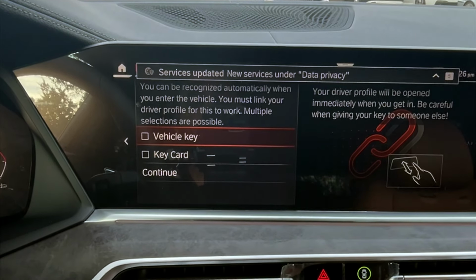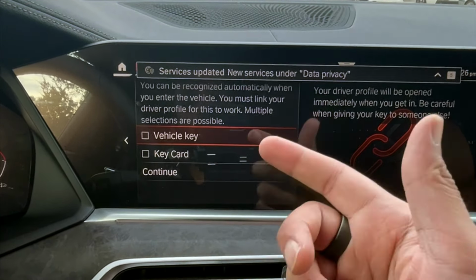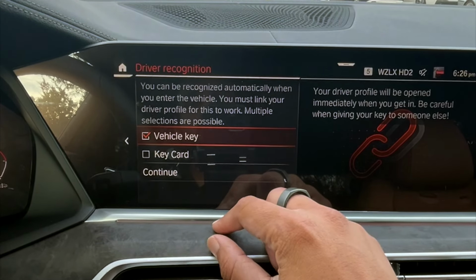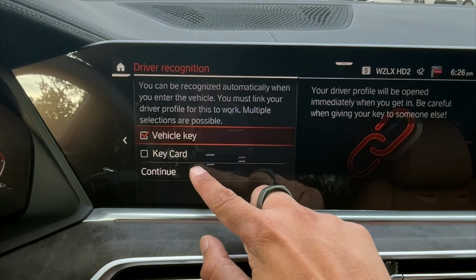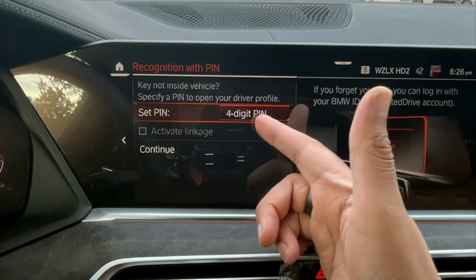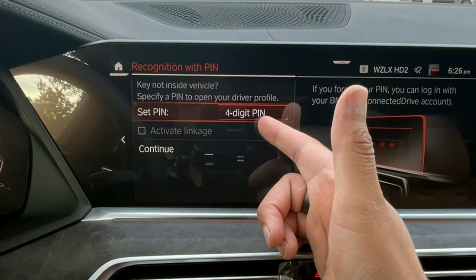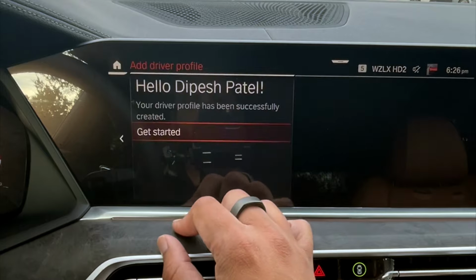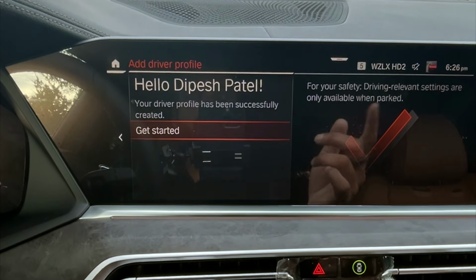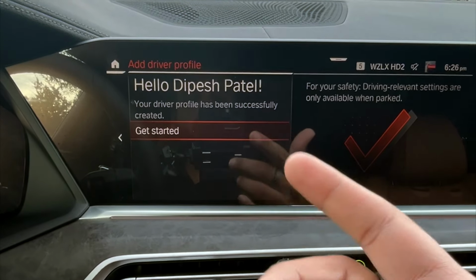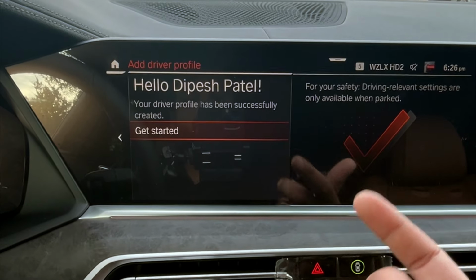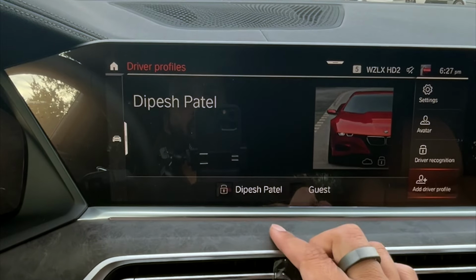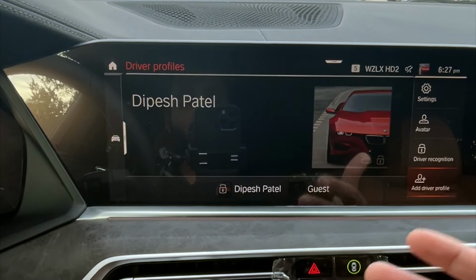So what we're gonna do for this driver profile, we're gonna make it linked to our vehicle key. So I'm gonna check off vehicle key, and then after that, I'm gonna hit continue. And then at this point, you can actually set up yourself a 4-digit PIN, but if you're gonna be the only person driving the vehicle, just go ahead and hit continue. And then as you can see here, the name that you have set up on your My BMW app will actually pop up here, and then right for that, go ahead and hit get started. And then now, as you can see, our driver profile is already set up.